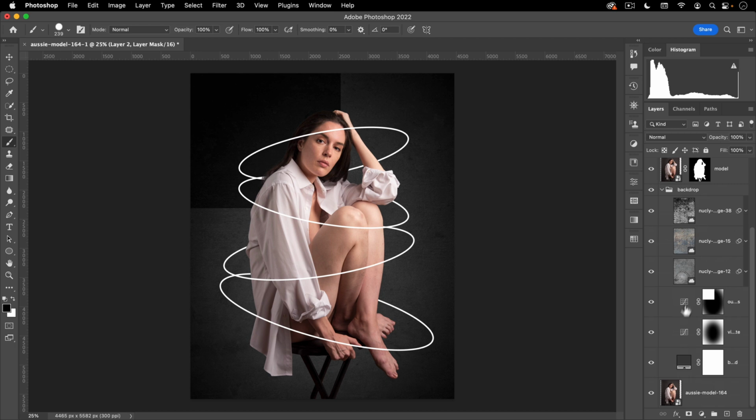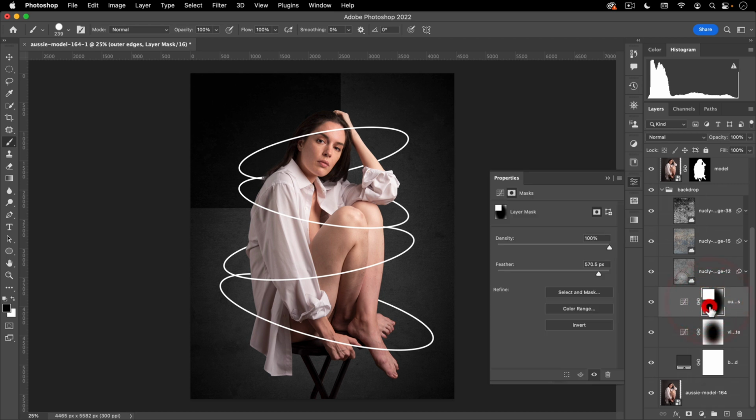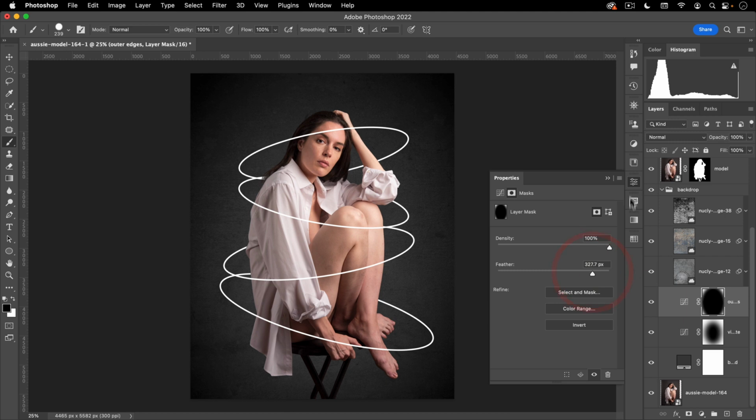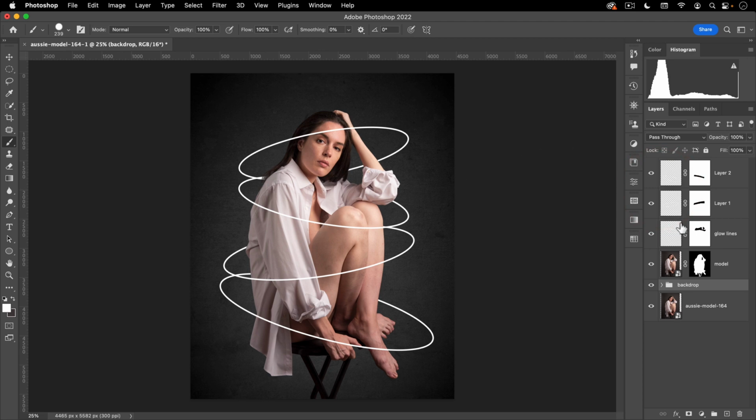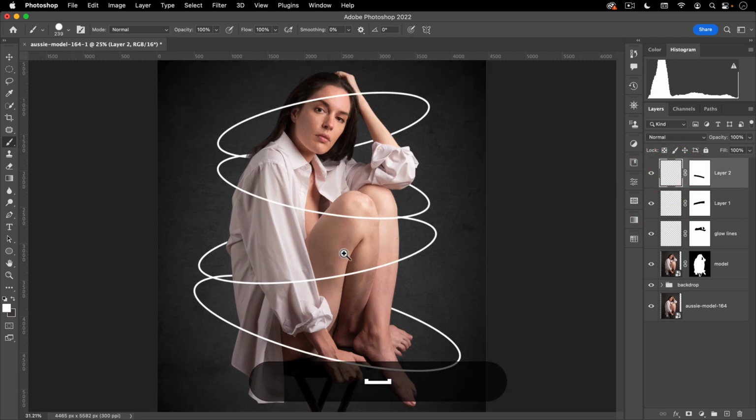I don't think it likes all these. Oh, that's the issue right there. Look at that. Okay. All right, so that's obviously a bug in Photoshop. We're going to pretend we didn't see that. All right, next, let's go to our lines here.